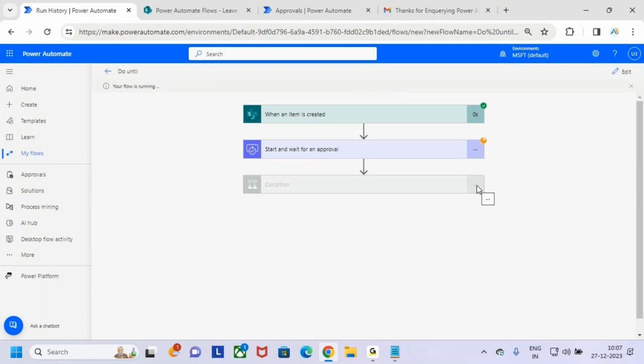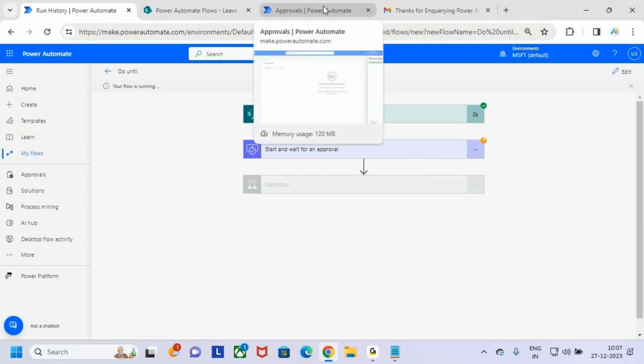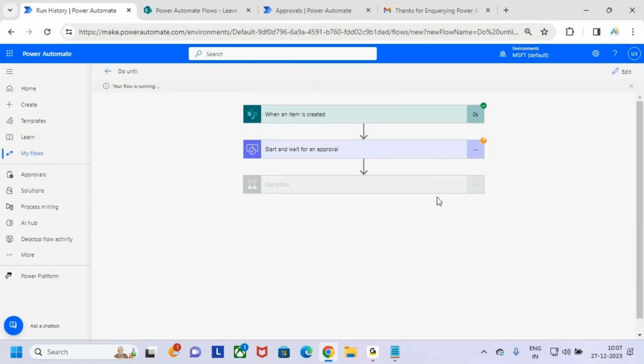So my requirement here is, if the manager is not responding to the leave request for a couple of hours, let us say 1 hour, 2 hours, or one day, you can set the time limit, whatever that is. Suppose for demo purposes I wait for 1 minute. Within 1 minute, if the manager has not approved, then every 10 seconds I want to send one message to the manager in Teams. That is my requirement.